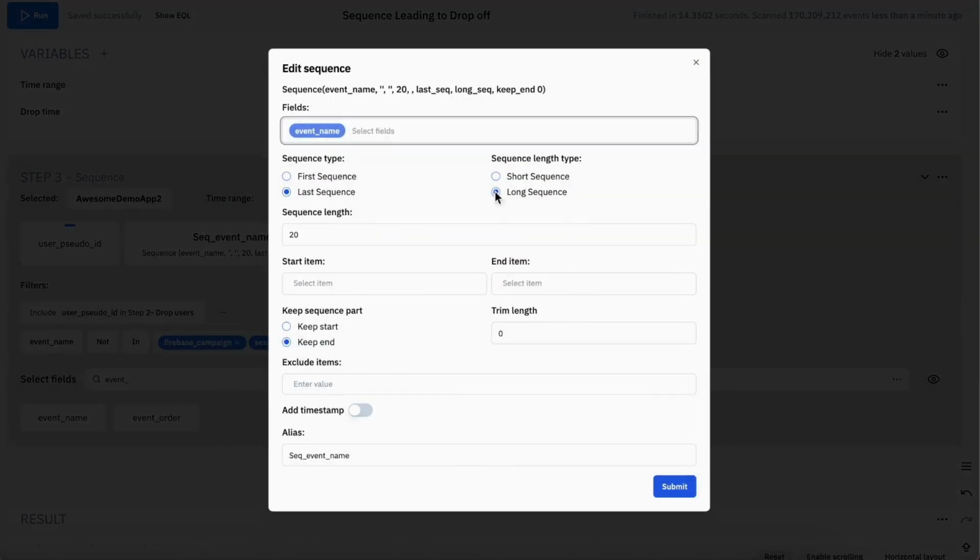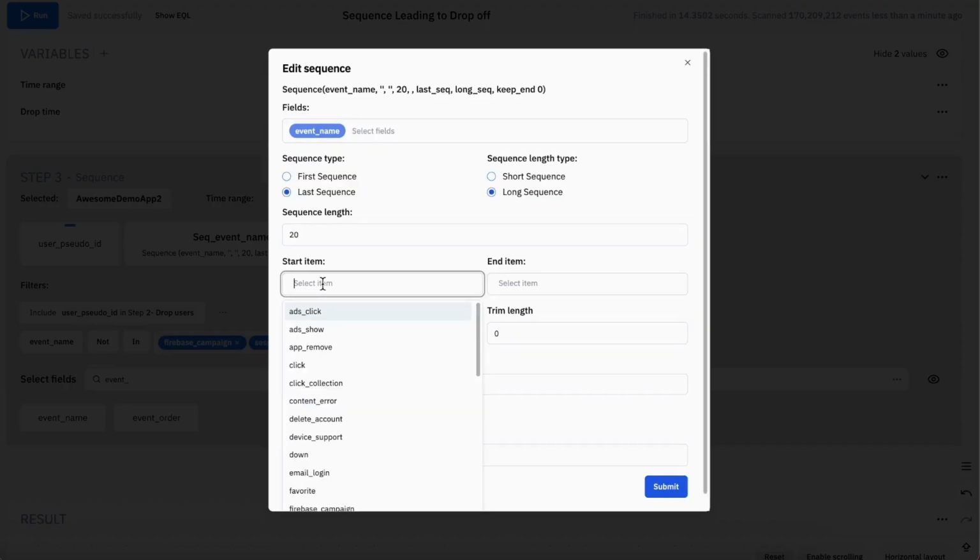Once I've excluded the events that don't add value, I can continue configuring the sequence. So far, we've selected the last 20 events of each user, but now I want to add an extra condition, a start item. Start item and end item define a behavior chain that starts with a specific event or ends with a specific event. A common use case of these configurations includes exploring users' behavior before an app purchase, where we set the end item as an app purchase.